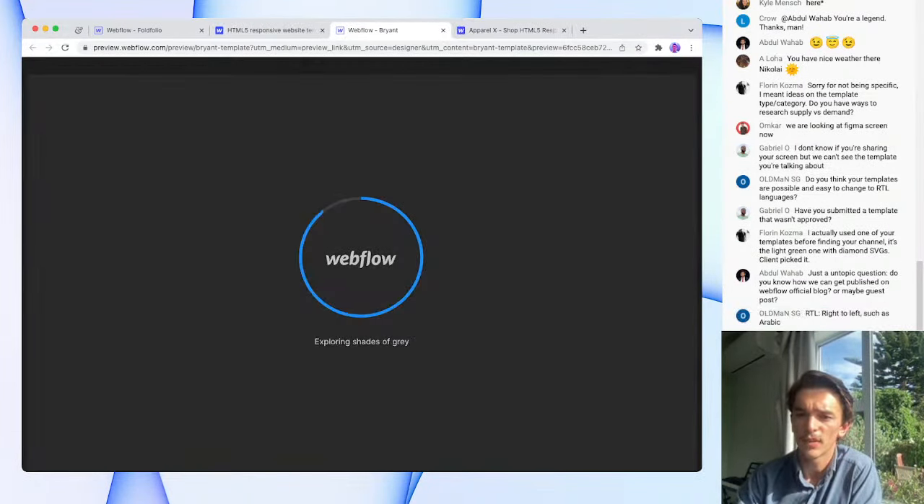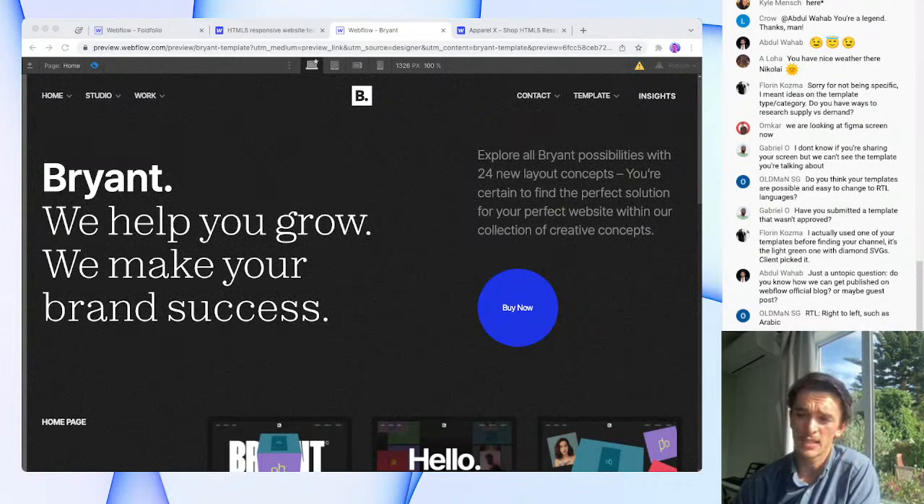Right to left. Oh, okay. And so the question was, do you think your templates are possible and easy to change to RTL templates? I don't think so. I think if someone's going to do it for that use case, you might want to build around that. I've never designed around that kind of style because I haven't designed any website in a language other than English because I don't know any language other than English. So you'd probably want to make one specifically for Arabic, for example.